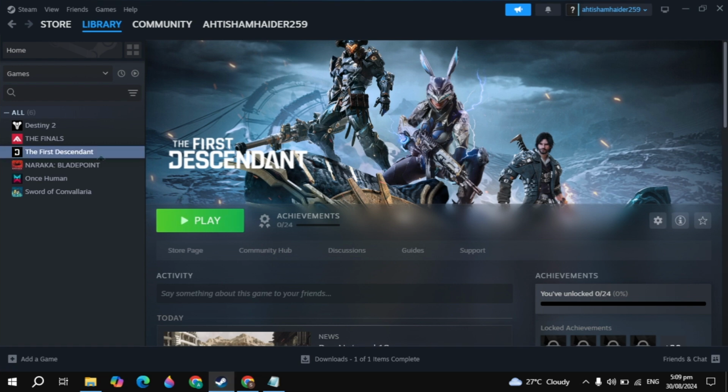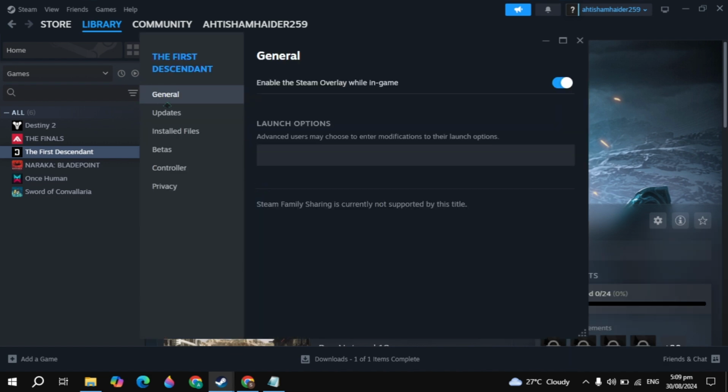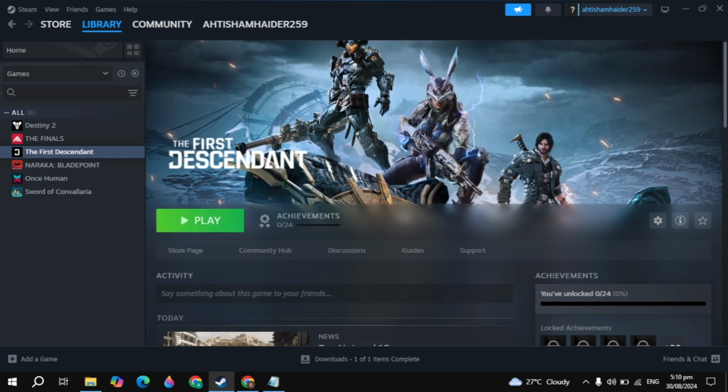Open up your Steam, click on the game, which is Taken 8, go to the gear icon, go to Properties, and in General you will find the launch option. Here you can simply type -dx11. Once you type it, close it, play the game, and see if your problem is fixed or not.